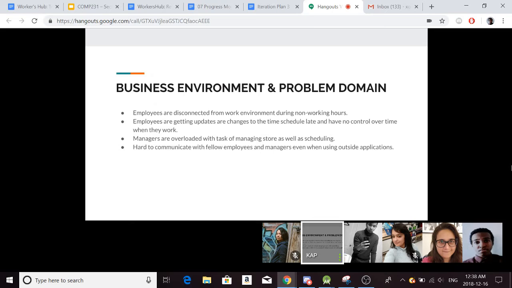So, business environment and problem domain. One of the major problems in the current business environment is that employees are disconnected from their work environment during non-work hours. So they're separated and they don't know what's happening. Employees are also not getting updated on things that are happening within the workplace, or they're getting their timetables that have been changed recently very late that they can't do any modifications, or there's no option for them, and they have no control over what time they work.